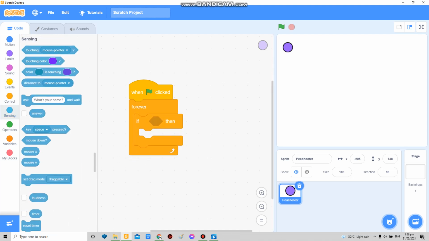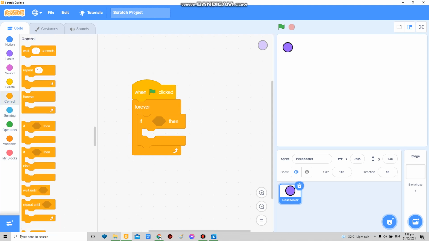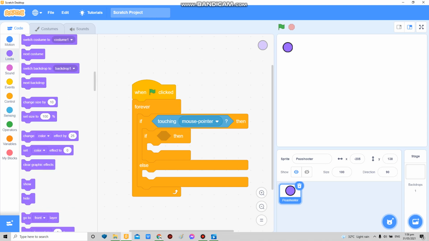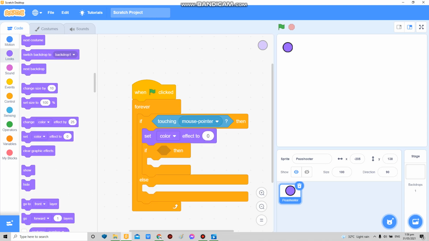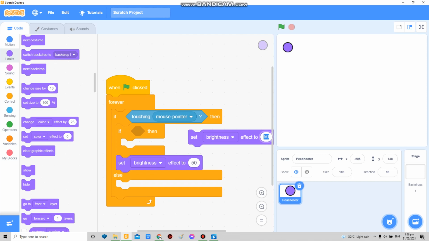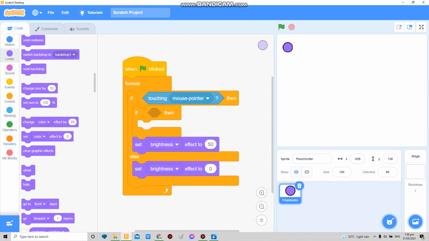Okay, if touching, and if else. If touching mouse pointer, then set brightness effect to maybe 50. This one's set to 0.